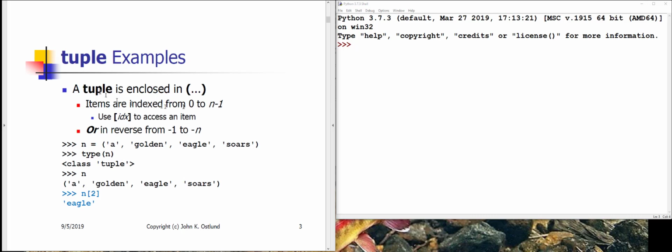So a tuple is a little bit like a list, except we enclose a tuple in parentheses rather than square brackets. We can index the items in the tuple from 0 to n-1, just like we can in a list, or in reverse, from -1 for the last item in a tuple back to -n, where n is the number of items in the tuple, which would be equivalent to the sub-0 item within the tuple.